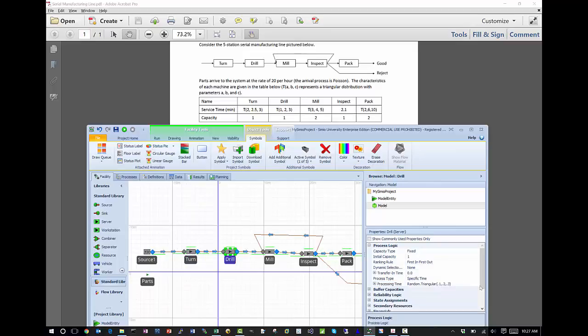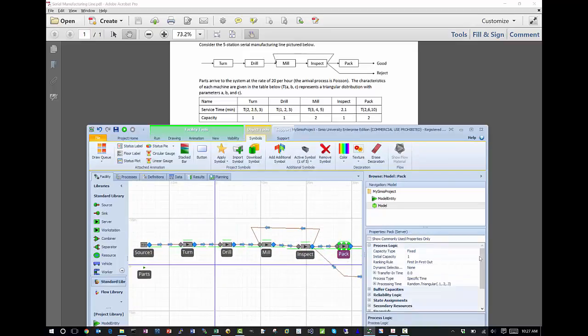The drilling station, triangular 1, 2, 3. The mill is triangular 3, 4, 5 and has a fixed capacity of 2. The inspect is deterministic 2.1 minutes. And finally, pack has triangular 2, 6, 10, and it also has capacity 2. So we're going to put triangular 2, 6, 10, and capacity 2.